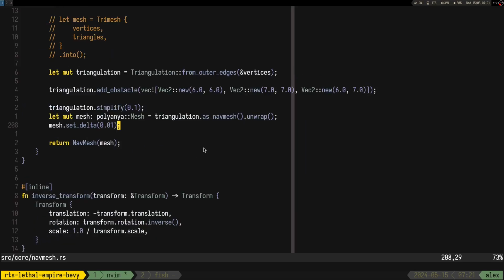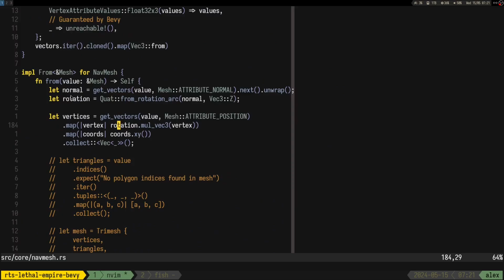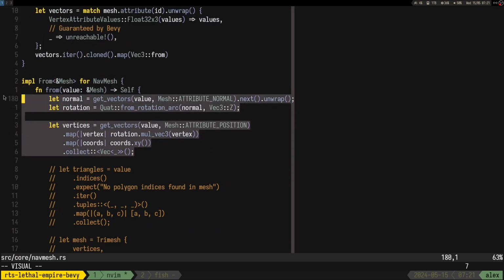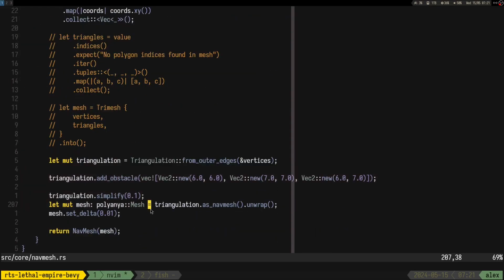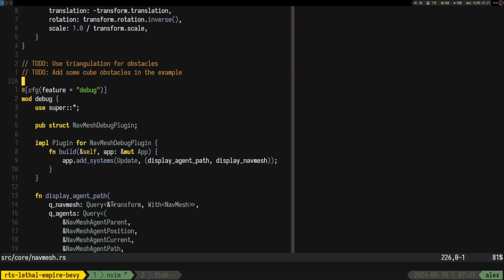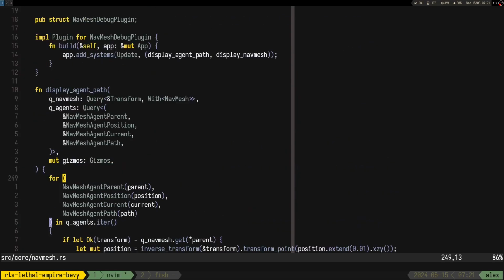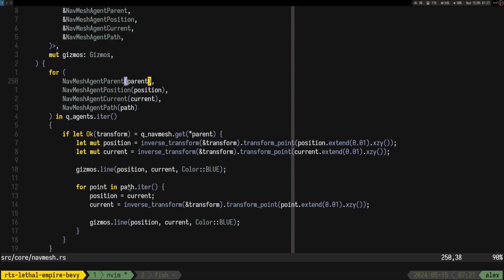Okay, let's go back here. So the navmesh is computed from the mesh itself, so it's fine. I don't see any issues with it. Right, even this stuff, whatever. Then here when we display the path, we say something like the original position is inverse transform, and we transform this point with an inverse transform.